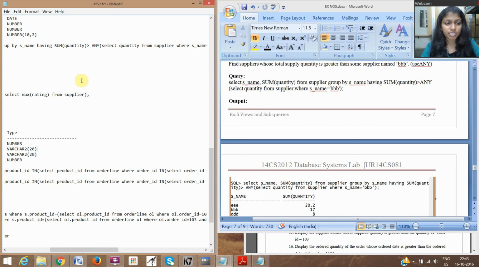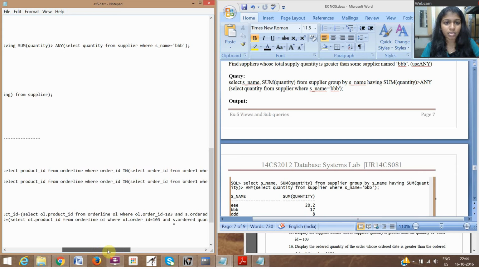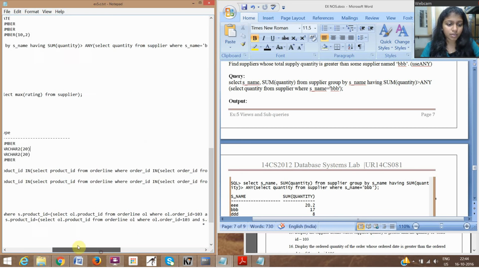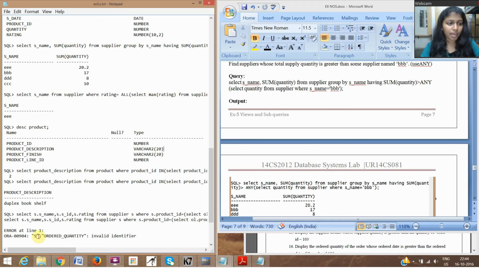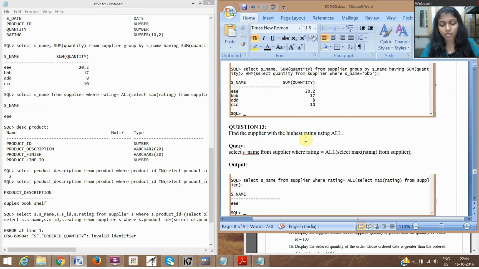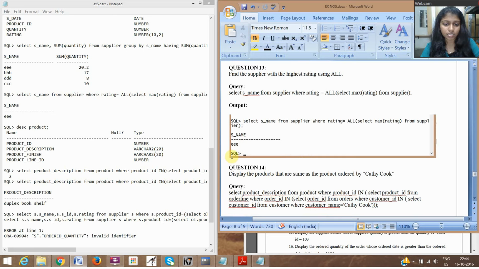So the sum quantity is greater than any of the quantity from the supplier table where the supplier name is BBB. Which means it'll be greater than that of the quantity of the person with the name BBB. As you can see, I have EE and this is the sum quantity which is being displayed here. That is for the 12th question, and my 13th question is to find the supplier with highest rating using ALL condition.